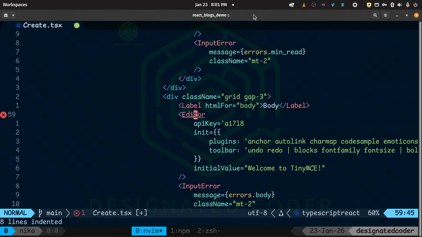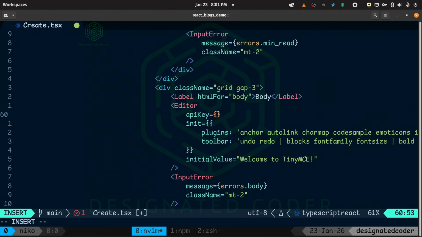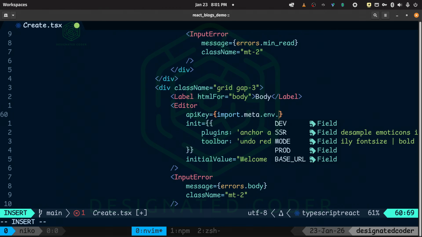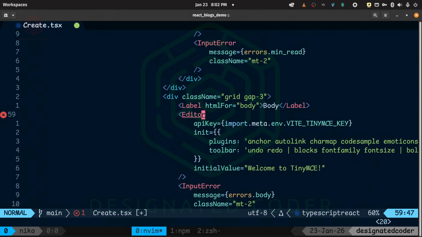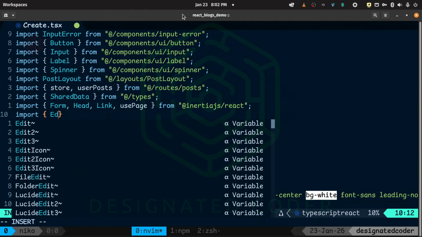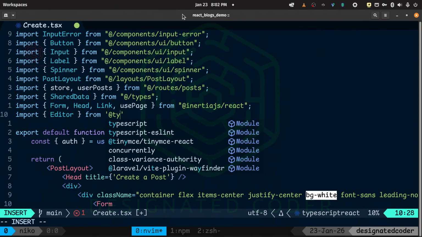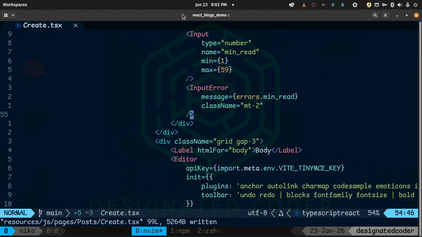Now remember, we can use our API key, but we aren't going to need that because we do have a value for that. I'm going to get rid of this. I'm going to put some curly brackets, and then I'm going to say import.meta.env from our environment variable, and then this is going to be VITE_TINYMCE_KEY. And we'll come up here, and then we'll go ahead and import that, and it is not fully imported yet. So let's go and do that. We can do it under here. Editor from @tinymce/tinymce-react.